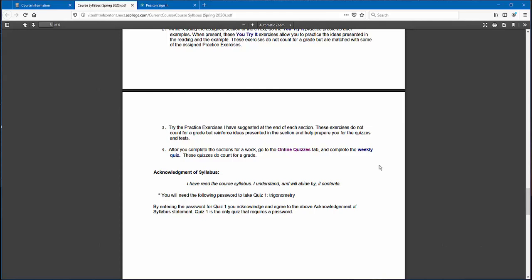And there's an acknowledgement of syllabus statement, and it looks like there's something important right here. I don't know if I should, there's really nothing more to say about it. You've got to be aware of that. So that's the syllabus. Make sure you print this out and have a hard copy on hand. I'm going to close it now.